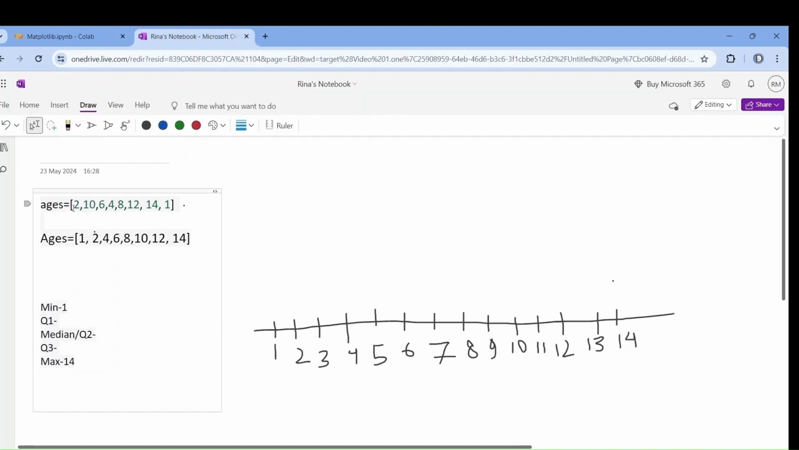Okay. First I will arrange them in ascending order. See here, I have already arranged them: 1, 2, 4, 6, 8, 10, 12, 14. Total 8 numbers. Now our job is to find these values: minimum value, first quartile value, second quartile or the median value, third quartile and the maximum value. So here you can see that the minimum value is 1, maximum value is 14.